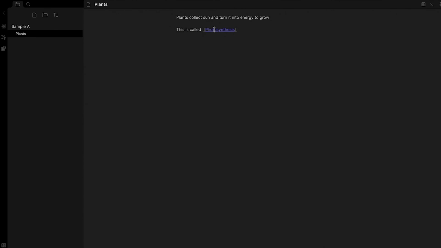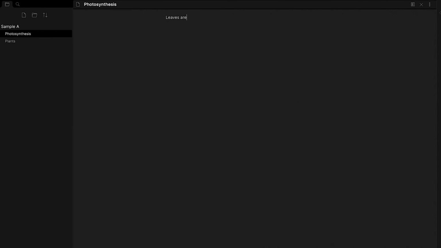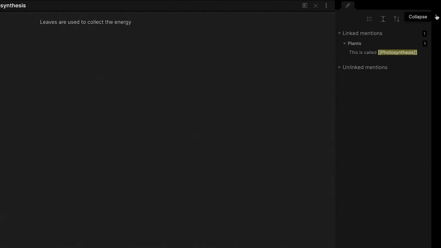Now if I hold the command key, in many cases it will be the control button, and press enter, you can see a new page has been created for photosynthesis. So for example, if I'm learning the topic, I can go into a bit more detail. Leaves are used to collect the energy. And I can add more detail there. So if I go to the photosynthesis section, you can see if I pop and expand this open here, there's a linked mention between plants and photosynthesis.